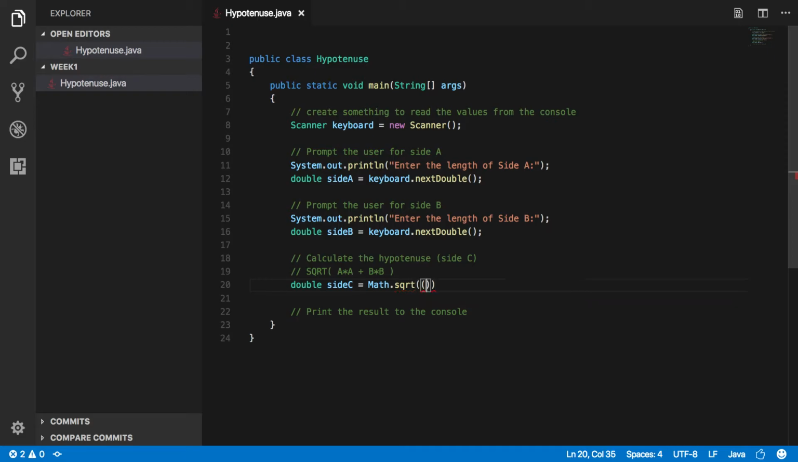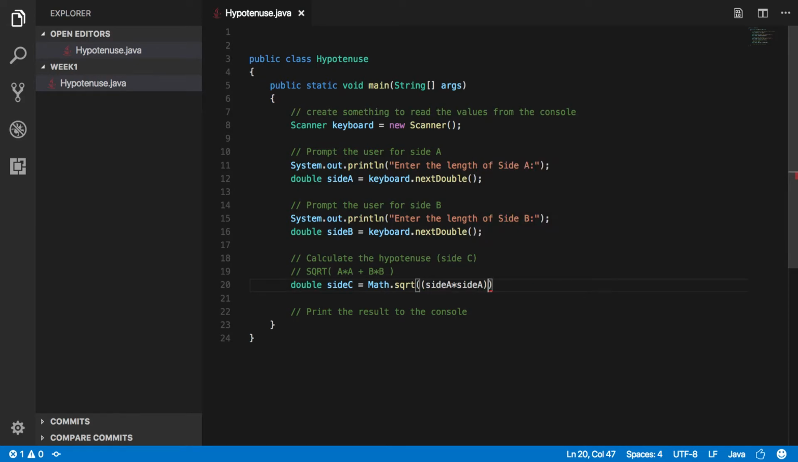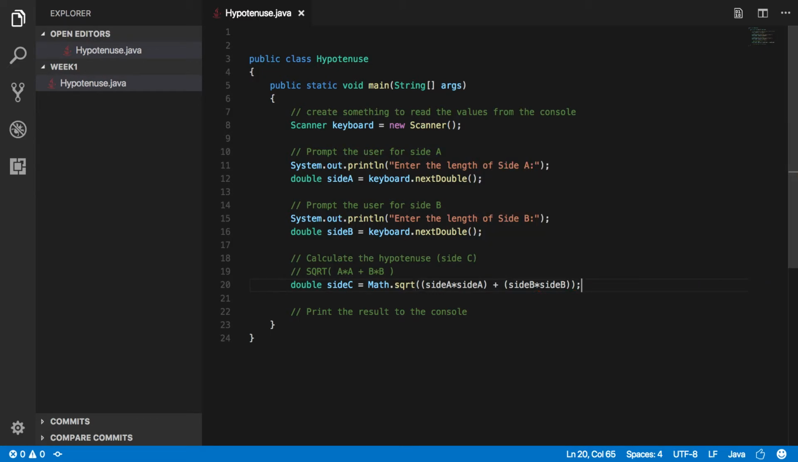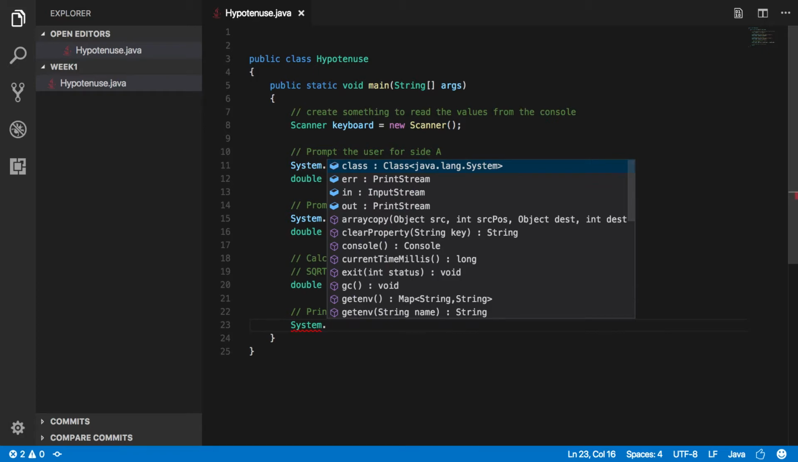So we're just going to take our side A and we're going to square it. There is actually a function to do a power of 2, but that makes it a little bit harder to read. I'm just going to illustrate that we can square stuff using the object times itself. So side A squared plus the square of side B. So that is my hypotenuse. Oops, not double.